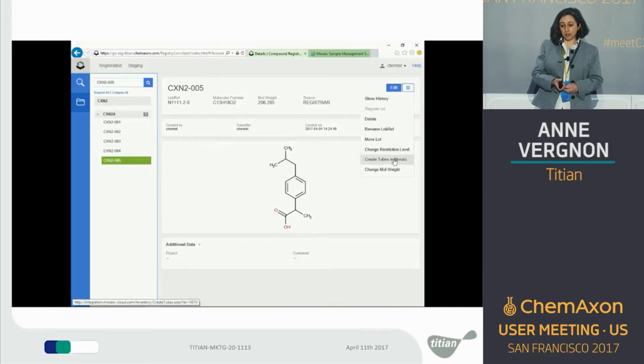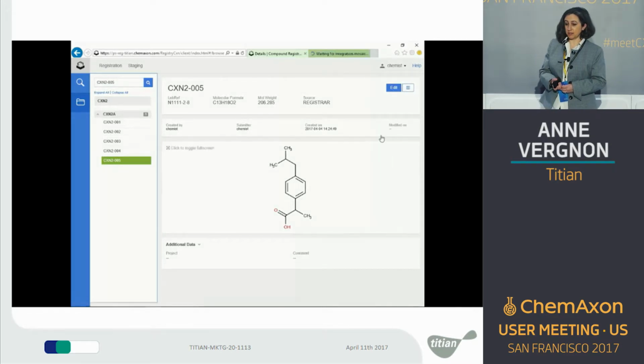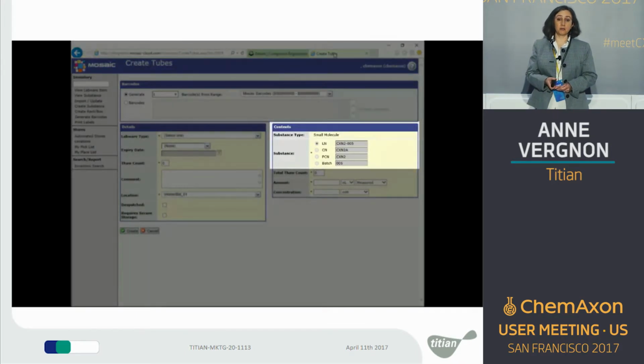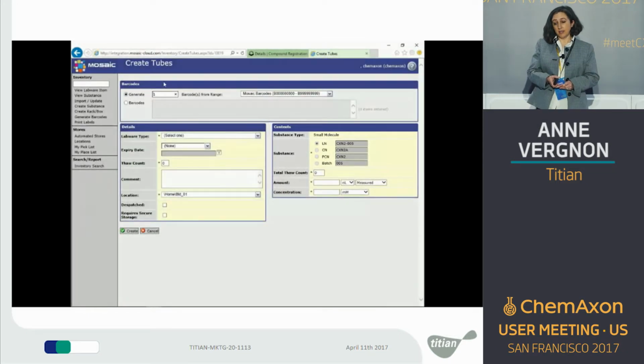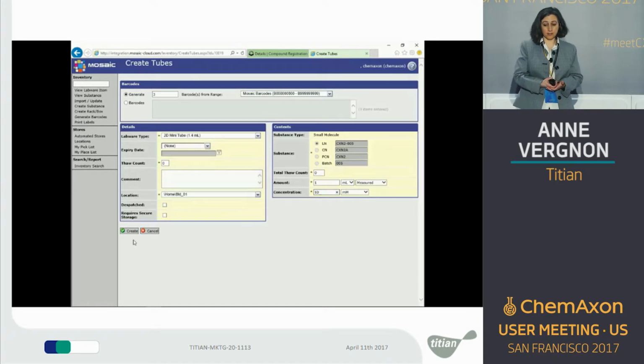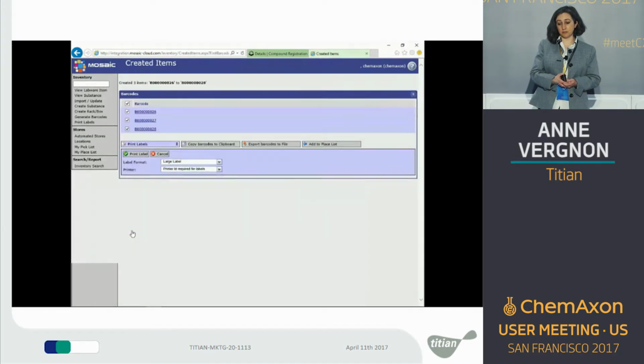Now you see the information about the structure and the new batch. Then we'll click on the menu, and we have this link, which is Create Tube in Mosaic. This opens the Mosaic interface, where you'll notice that the information about the substance is already populated. Then we'll fill out all the information about the containers: the container type, and then the amount, so 1 ml, and then 10 millimolar. We're making 3 tubes, and we're asking Mosaic to generate the 3 barcodes for these 3 tubes. So these are the 3 barcodes. At that point, you also have the ability to print labels for these 3 tubes we just created.